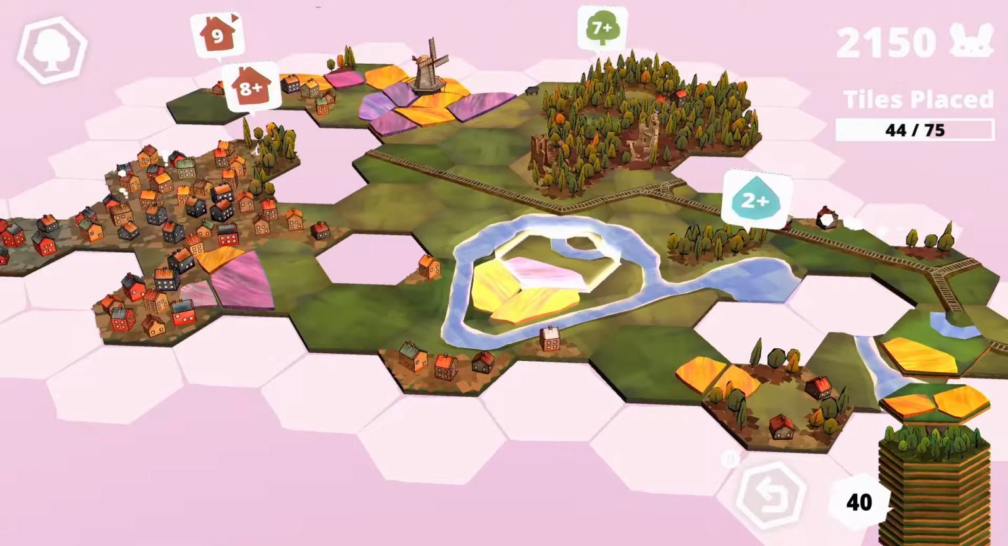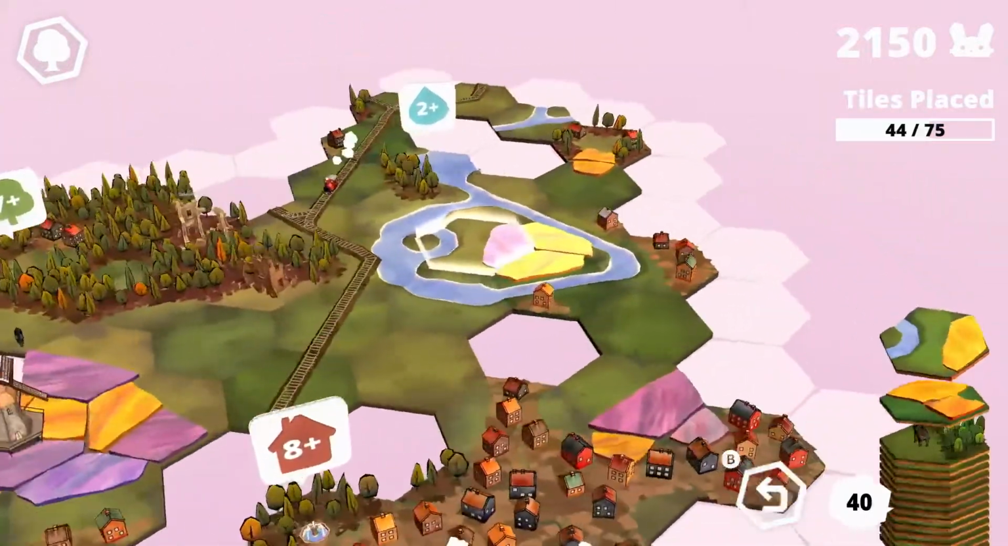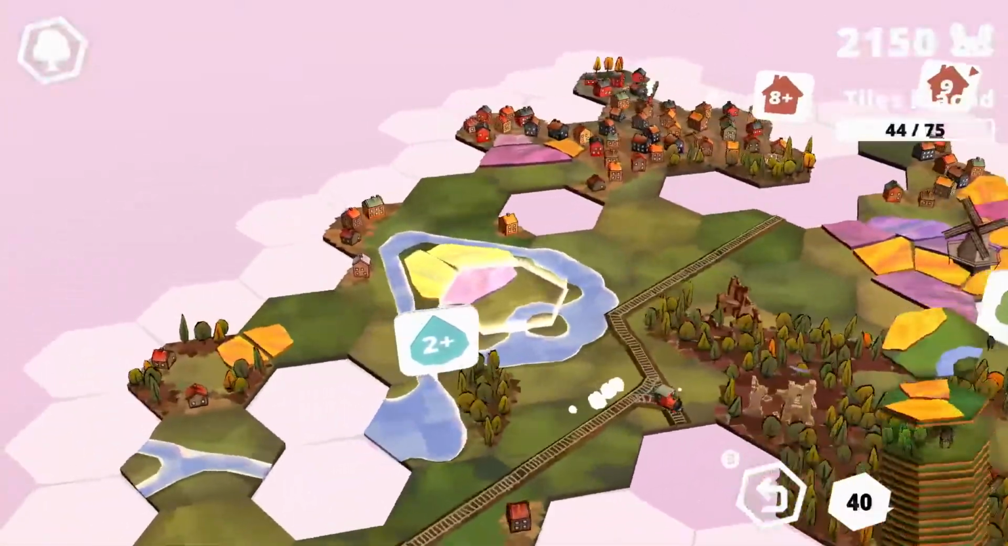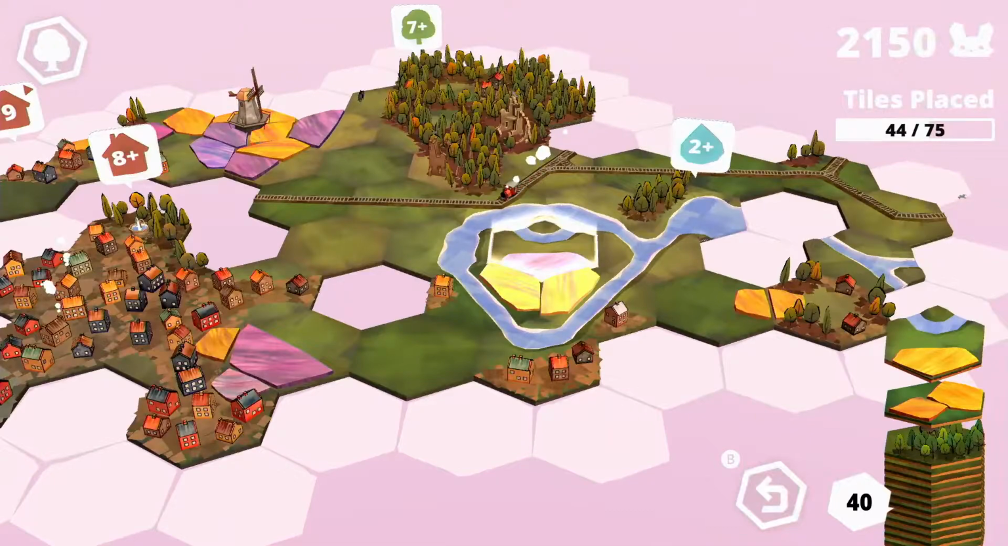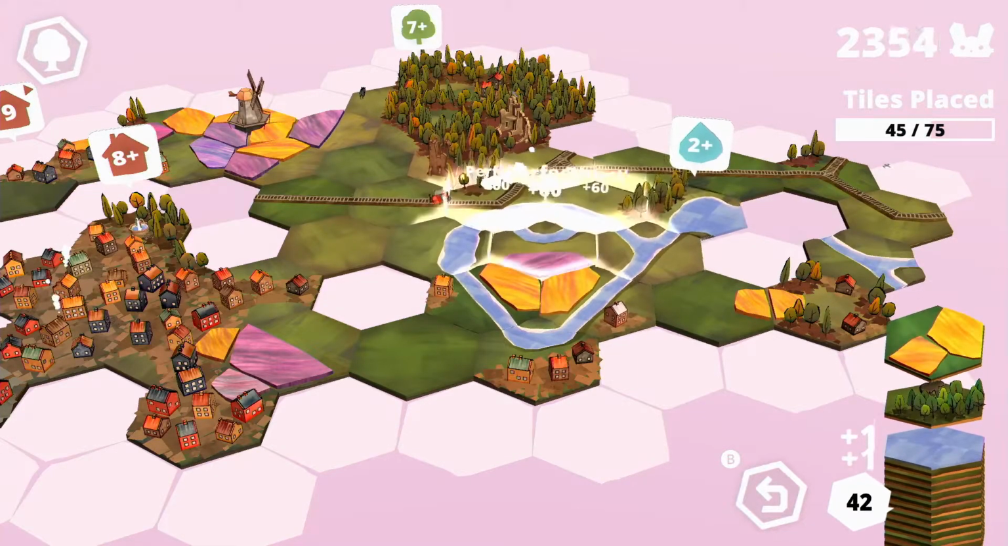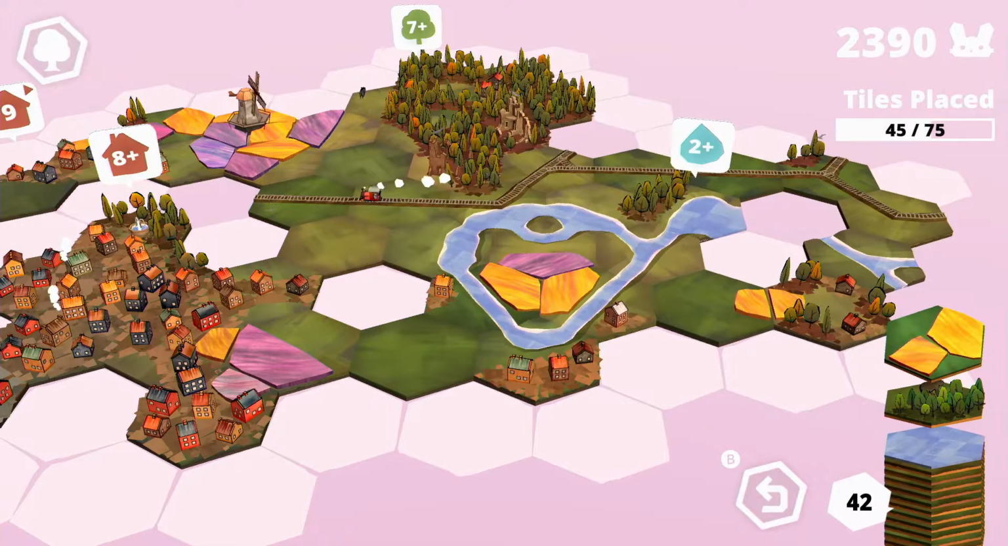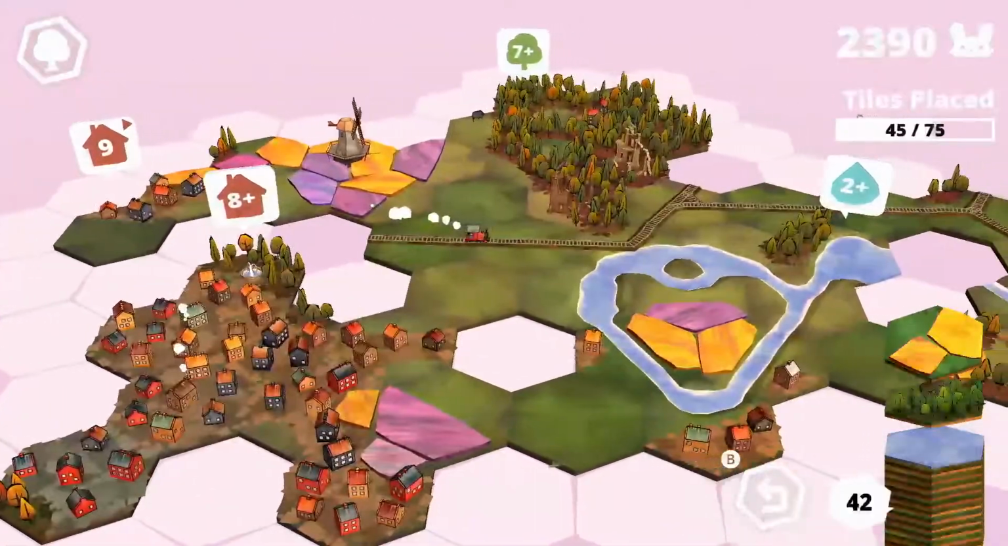Here we go. It looks like I've got alignment on all 6 tiles, and this will become a perfect. So let's see how many points we get. We're at 2150, so we're at 2390. So that was a nice placement, and it makes a nice little islet right there on our river.